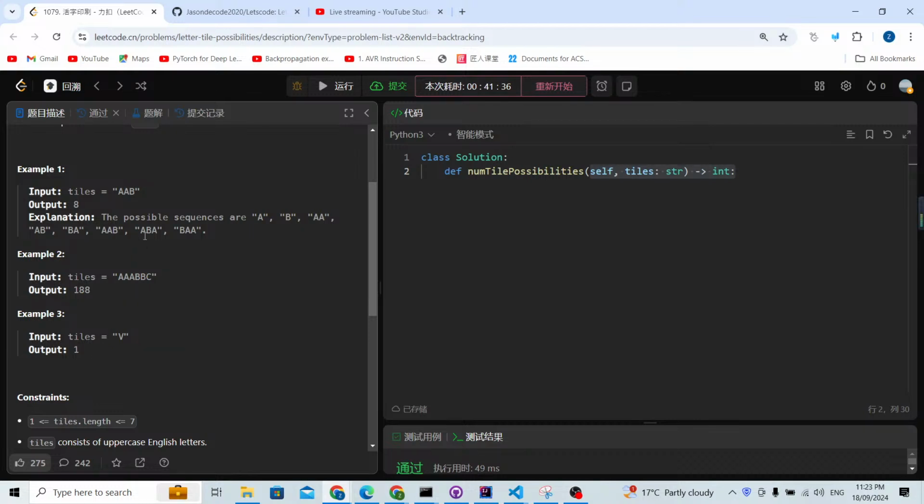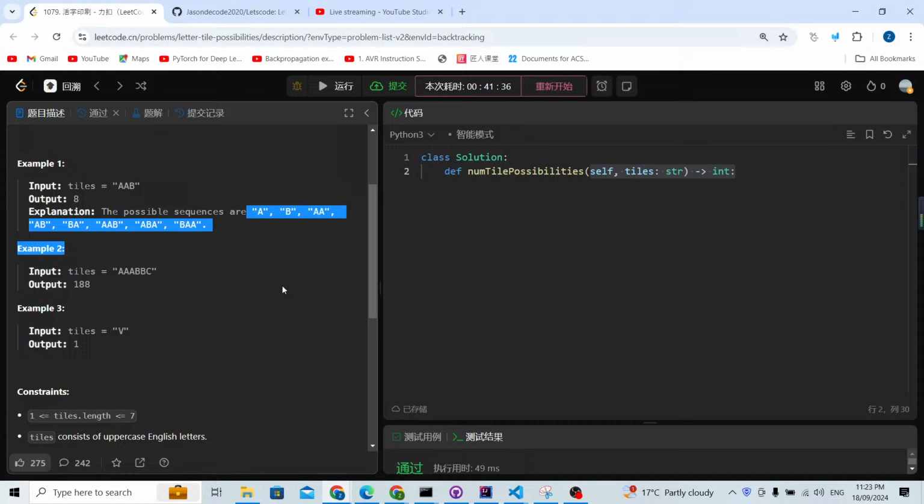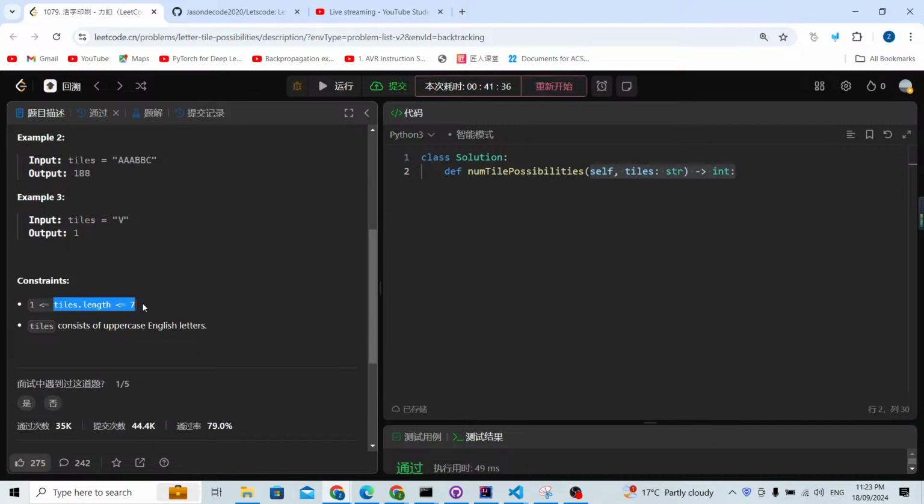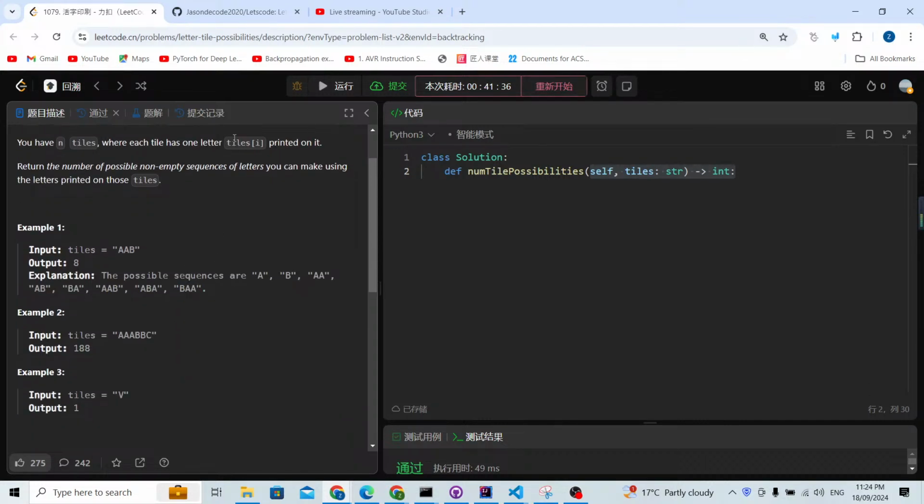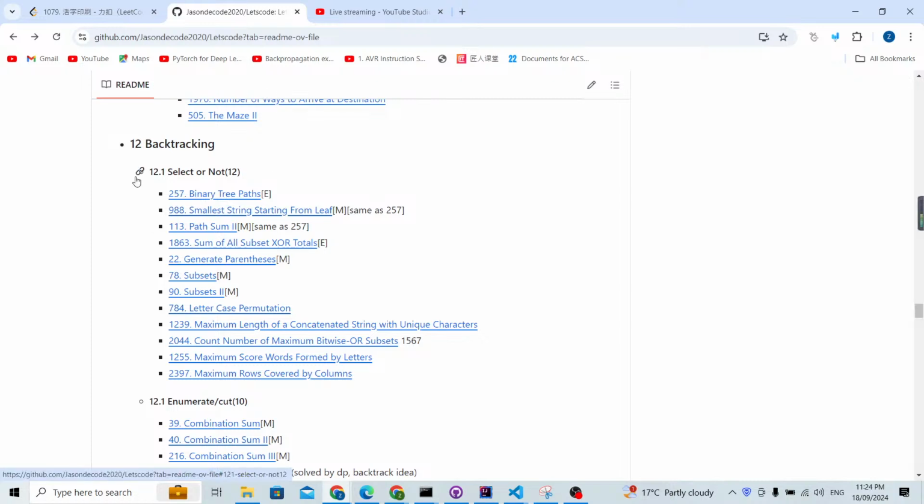For such a problem, normally we're going to count how many different combinations there are, and we have to check the length of the tiles array, which is 7. If it is 7 or 15 or less than 20, maybe we think about backtracking, because backtracking is basically like brute force. But before that, let's check the basic patterns of backtracking.